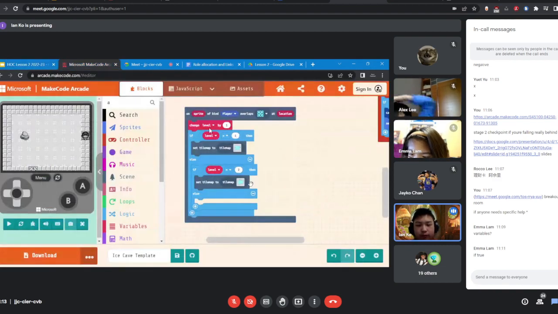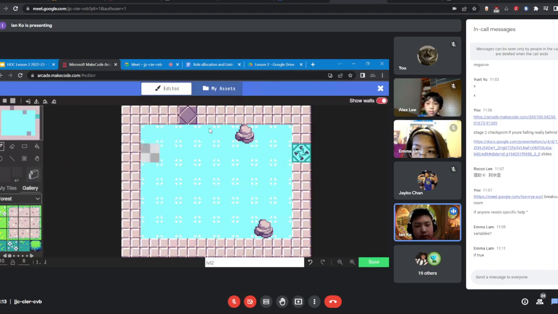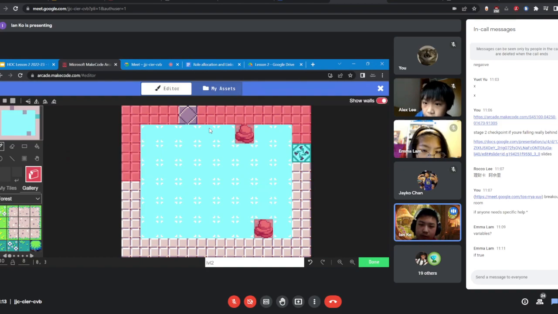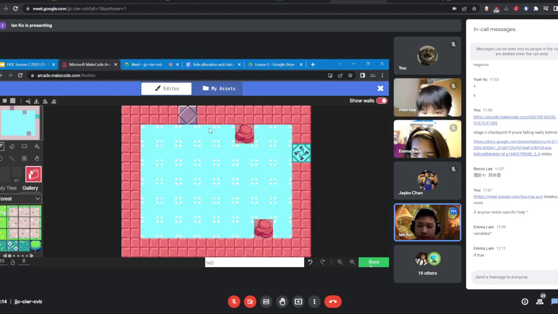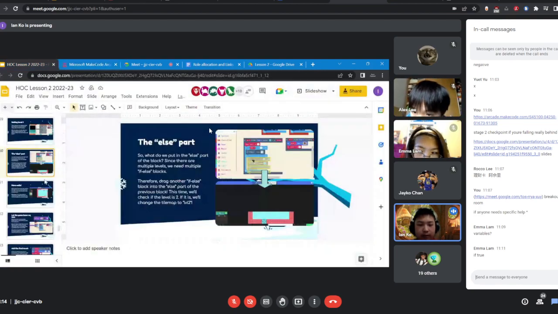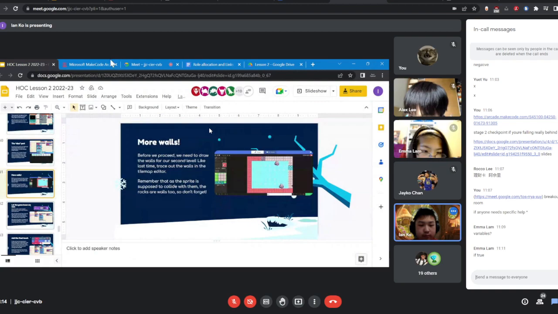And before we test the code, we also want to draw walls. And remember the rocks are walls too, as the player is supposed to collide with them. And obviously the outer ring is also walls. But remember not to set your gray or blue tile to a wall, because the player actually has to touch those. Right, so you can draw walls using the draw wall function if you've forgotten. And yeah, now we can test our code.